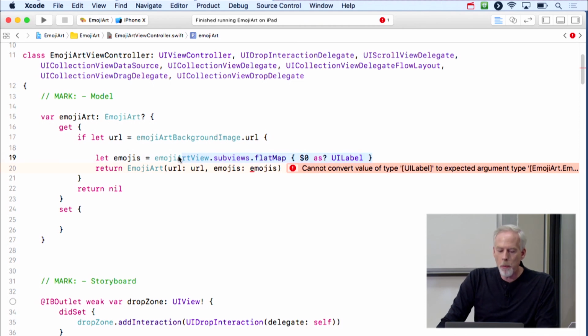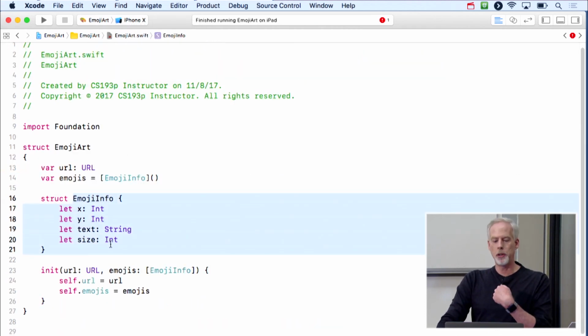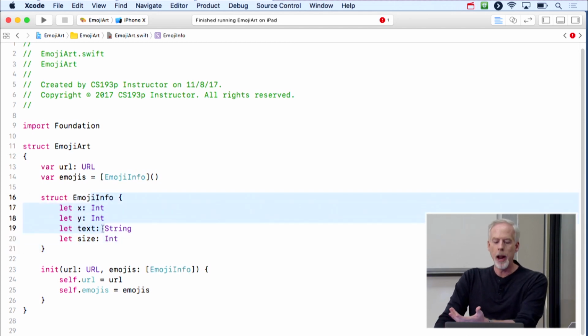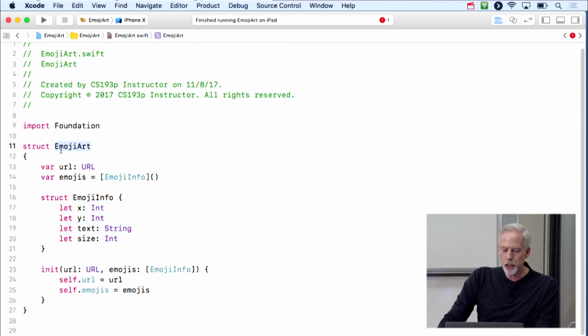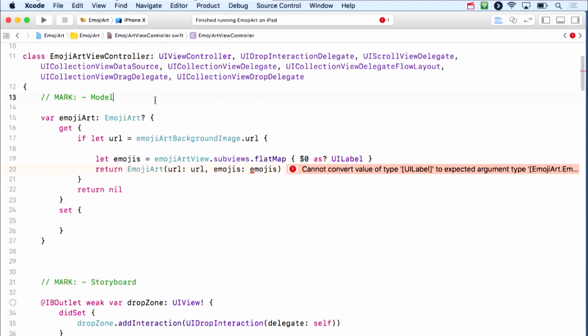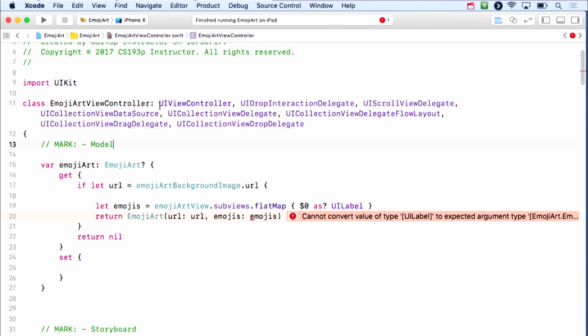All right, so now I have all my UILabels. Now I need to turn this into an array of these emoji infos, right? Because that's what I'm returning in my model. So how the heck am I going to do that? I'm definitely going to need a function that takes a UILabel and returns one of these emoji infos. And you know what I'm going to do? I'm actually going to do that by writing an extension to this struct. And I'm going to put that extension over here in my controller because that extension is going to take a UILabel as an argument and return an emoji info as the value. And that UILabel is a UI thing, so that cannot be in my model. Okay? But it can be in my controller.